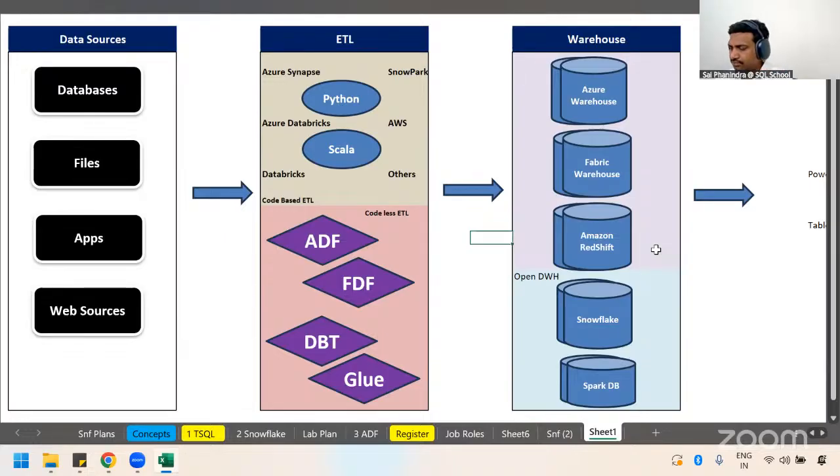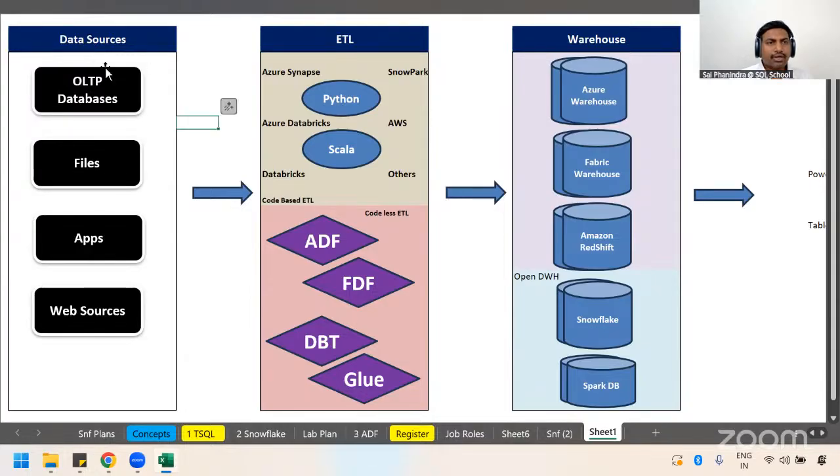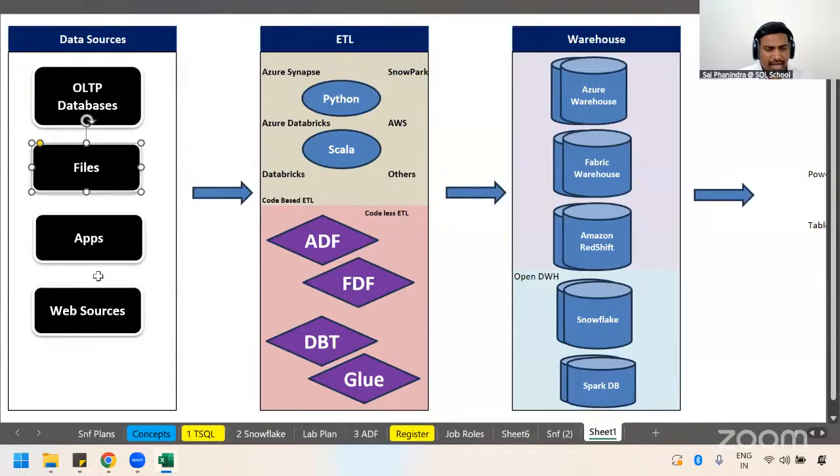Well, friends, so let's see. From here, how do we implement? Yes, to implement these items, we need to start with any kind of data source. Now, again, here we have specific important information about the type of data sources. Here the data sources can be OLTP database. So OLTP databases means live online transaction databases. Or it can be files, apps, web sources.